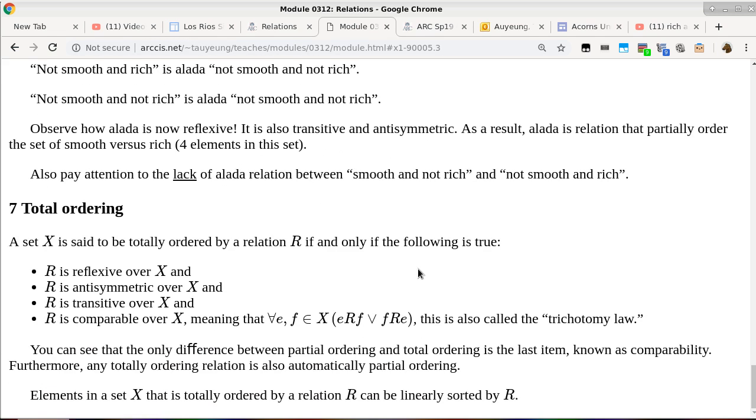So the last part talks about totally ordered or total ordering. Partially ordered is required for something to be totally ordered. So totally ordered has basically the same requirements as partially ordered. It has to be reflexive, anti-symmetric, and transitive, but it has one extra requirement. The one extra requirement is comparable over X. What does it mean when R is comparable over X? It's defined by this thing here. So let me highlight it so that we can talk about it a little bit here.